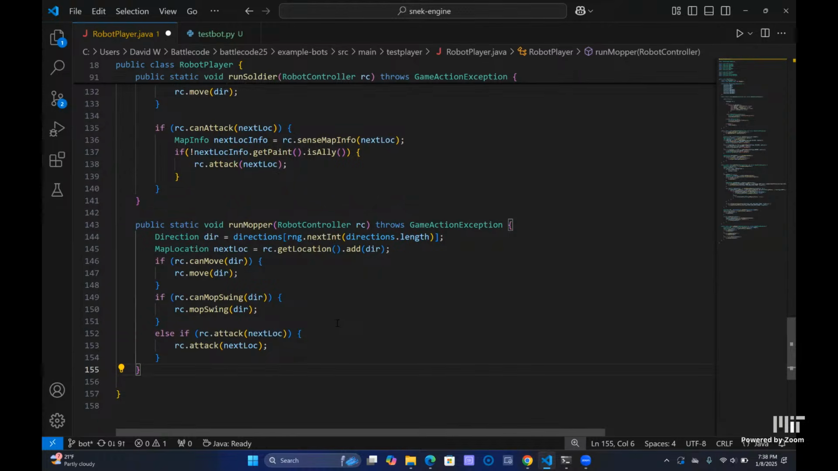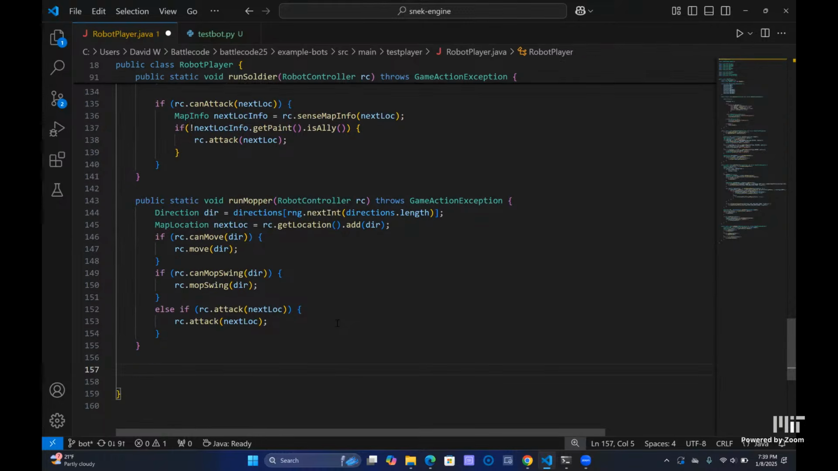Of course, there are definitely many other, smarter ways to implement this, because right now it's just moving in a random direction, seeing if it can perform certain actions. But of course, you should try to see if there are smarter ways to do that. And then finally, let's implement the function for the splasher.